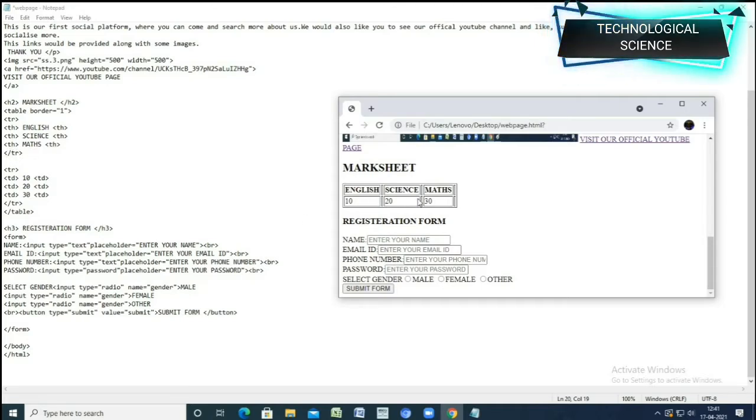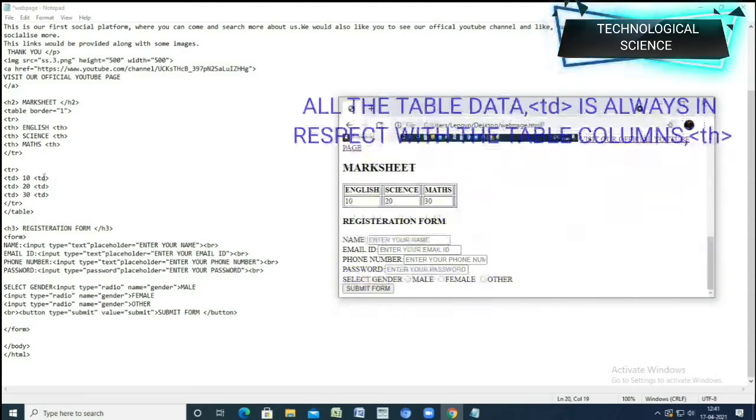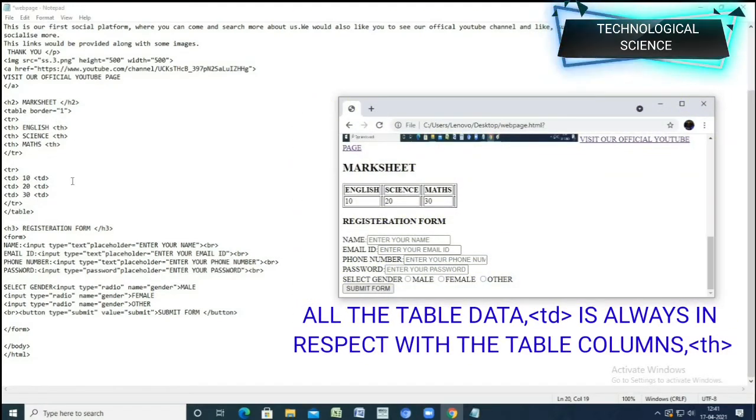Then we will close it with a table row tag. Then you have to again open a tr tag like this, between these two signs, as I have told you. Then td means table data. So table data would be respective to the table columns. That means the first data would be of English, the second data would be of science, and the third would be of maths.